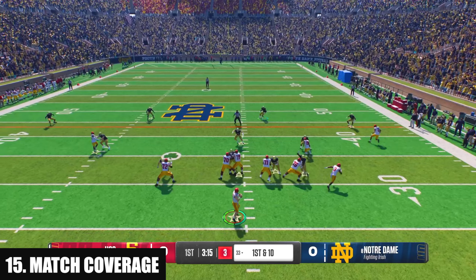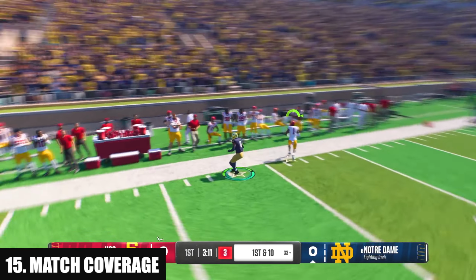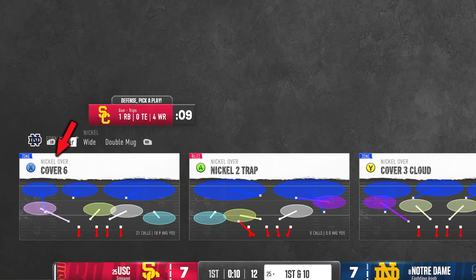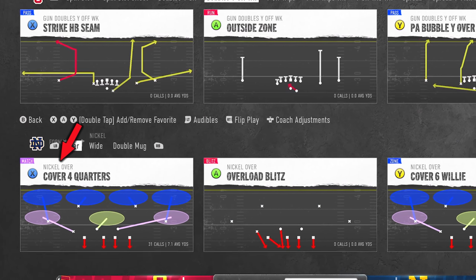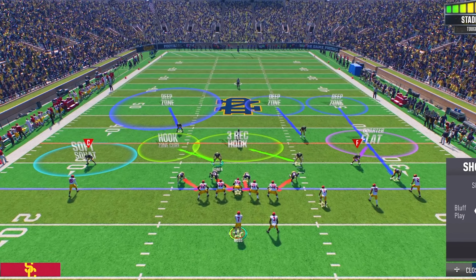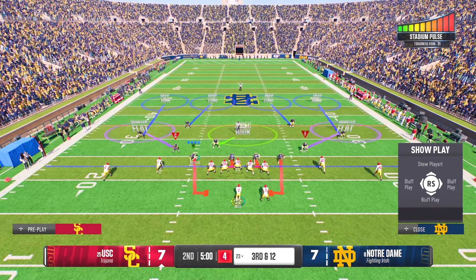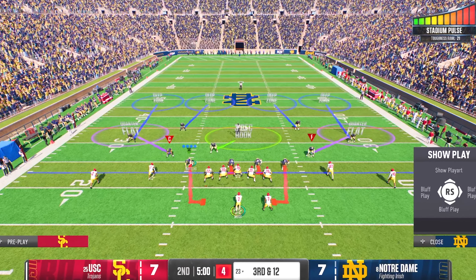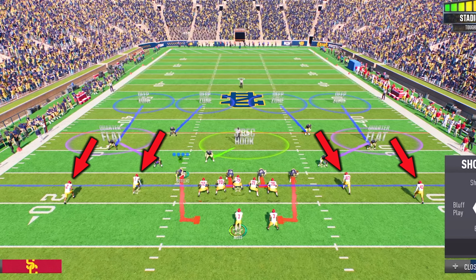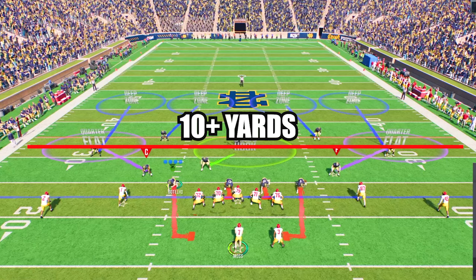At number 15, use match coverage to confuse your opponents with a hybrid of man coverage and zone coverage. Match coverage has lots of versions and lots of rules, but Cover 6 and Cover 4 Quarters are the ones I recommend focusing on. As a general rule, use Cover 6 against trips sets and use Cover 4 Quarters against doubles and spread sets. Now, in the most simple terms, match coverage means that defenders in deep quarter zones will match onto the receiver lined up across from them if the receiver runs a route that breaks more than 10 yards beyond the line of scrimmage.